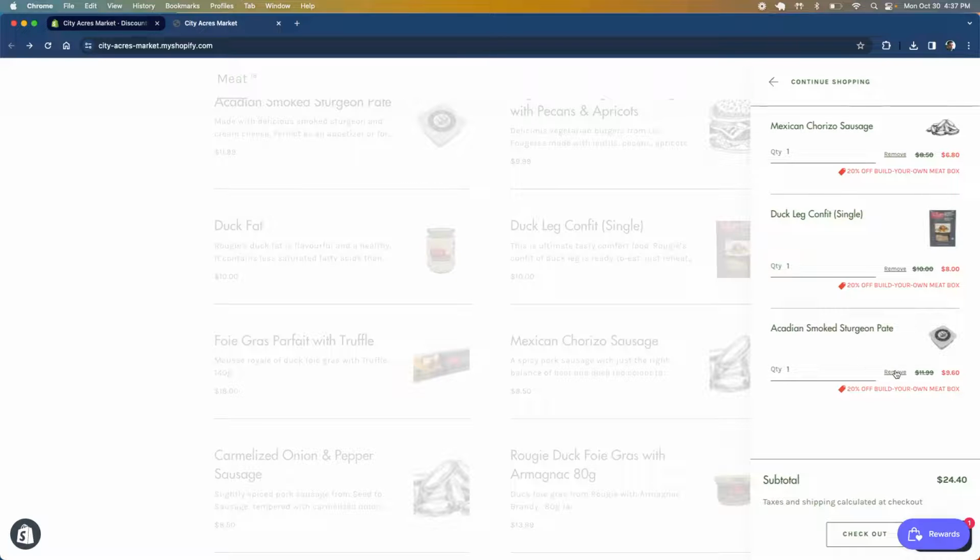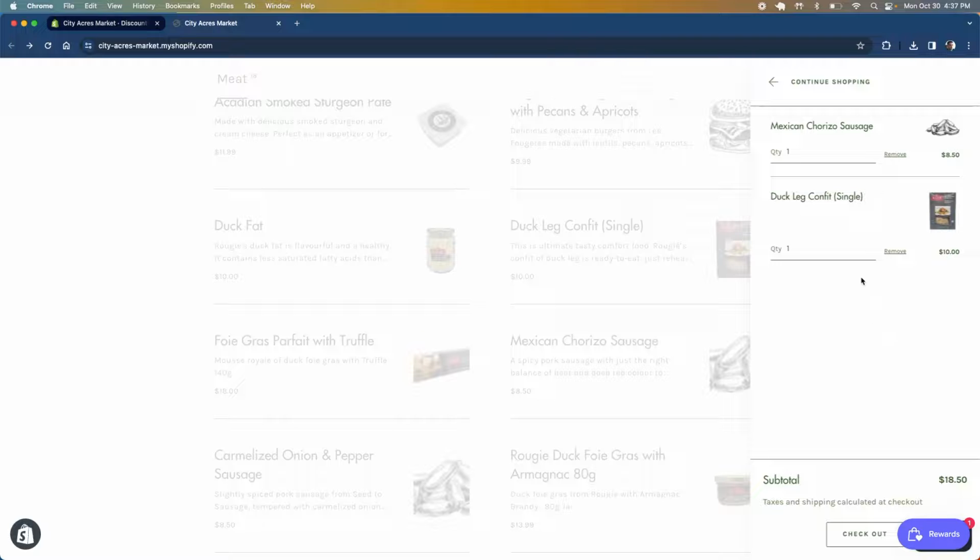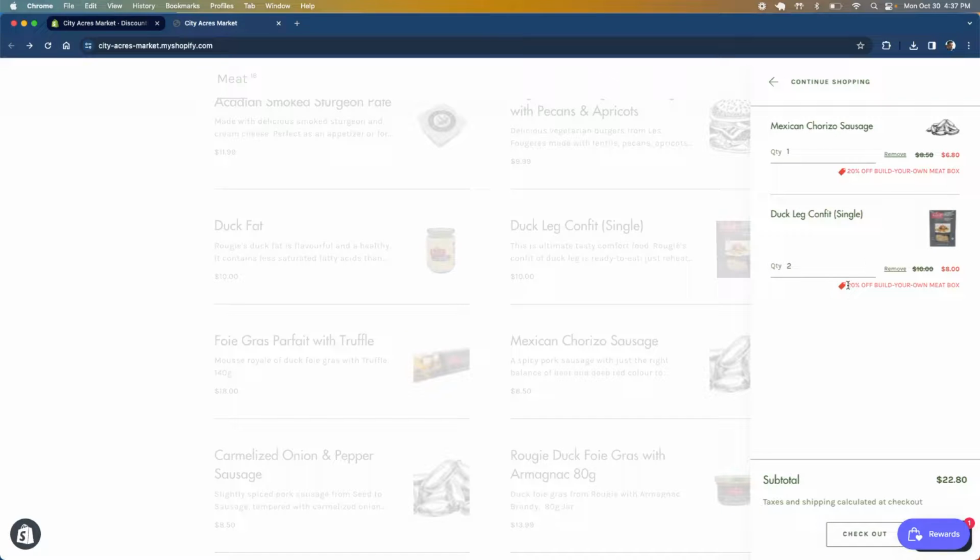What I can do here is I can also remove one of the items and make sure the quantity of one of them is brought up to 2, which equals a 3, and then I still qualify for my 20% off build your own meat box discount.